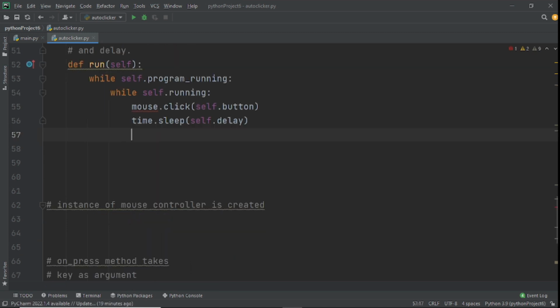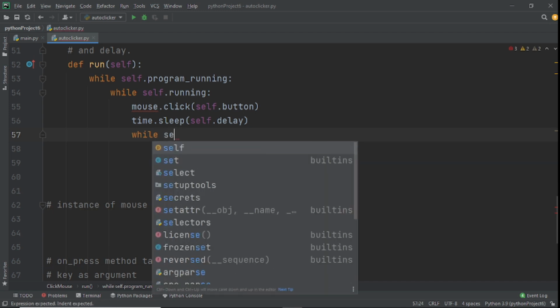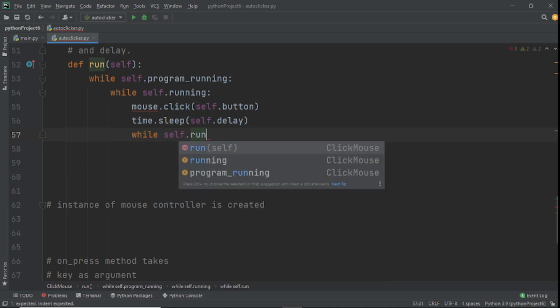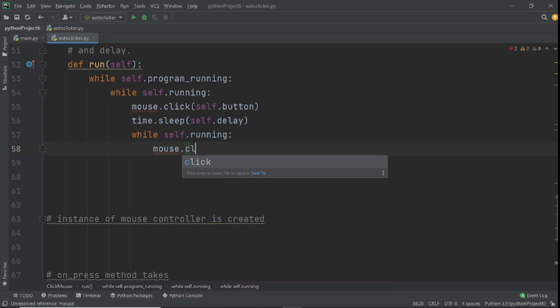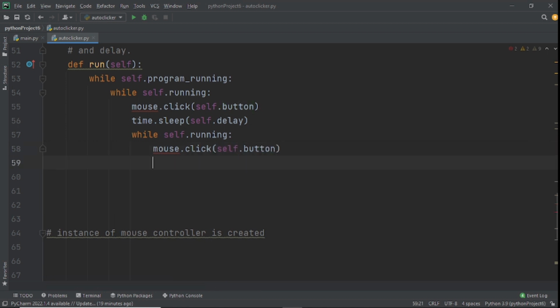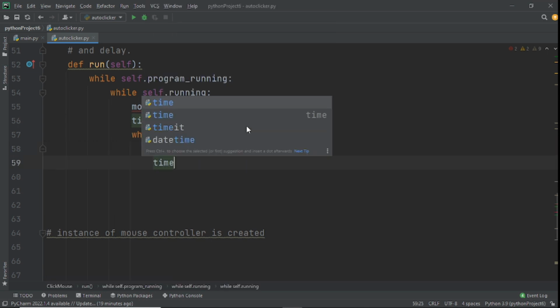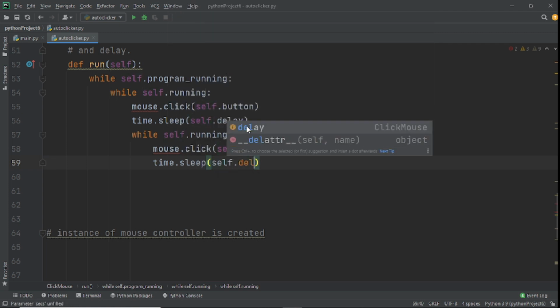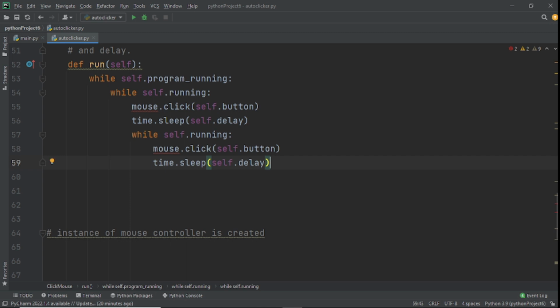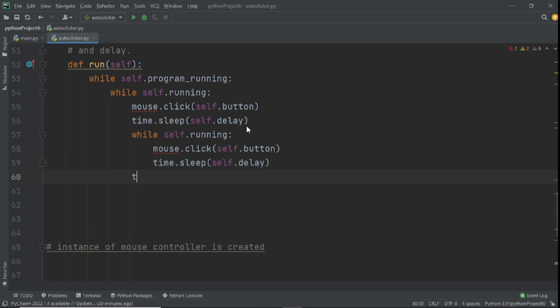Next we'll have a while loop, and we'll say while self.running. What we want to do is we want the mouse.click to actually start clicking the button, and then time.sleep, we'll say self.delay, because we need it to sleep for a certain time.